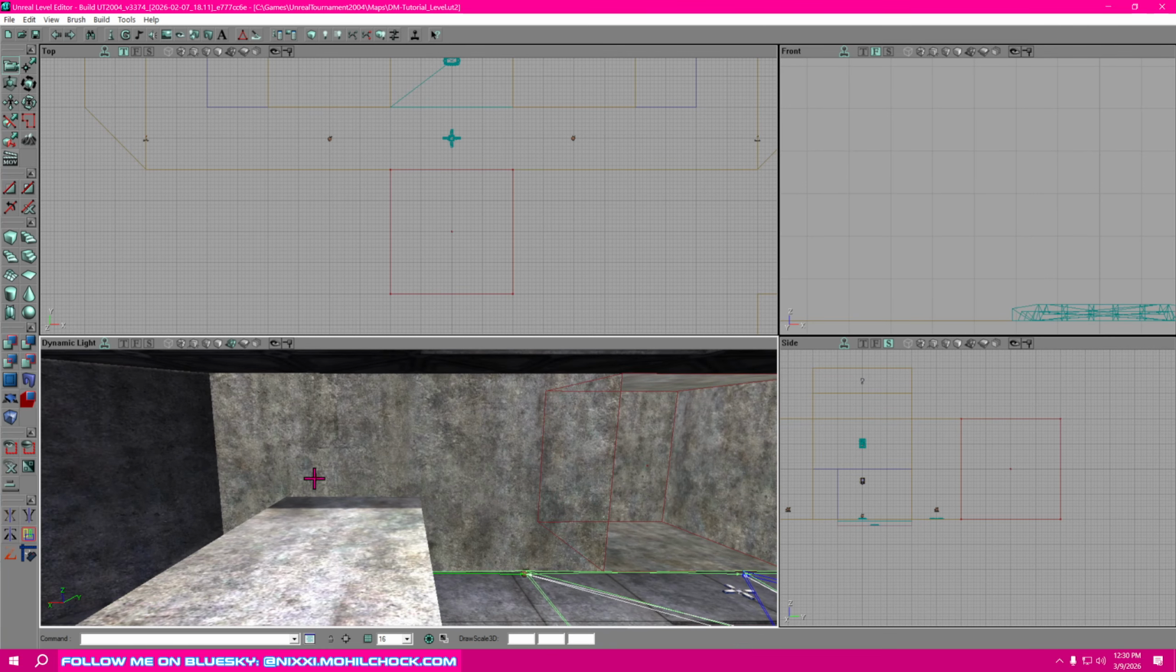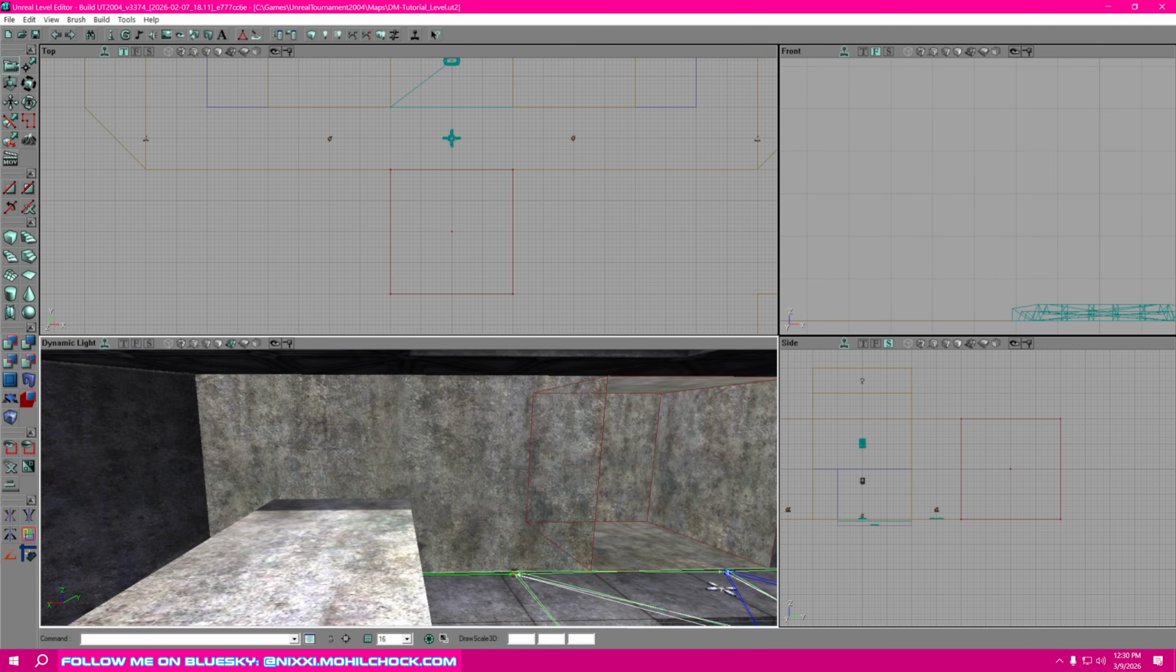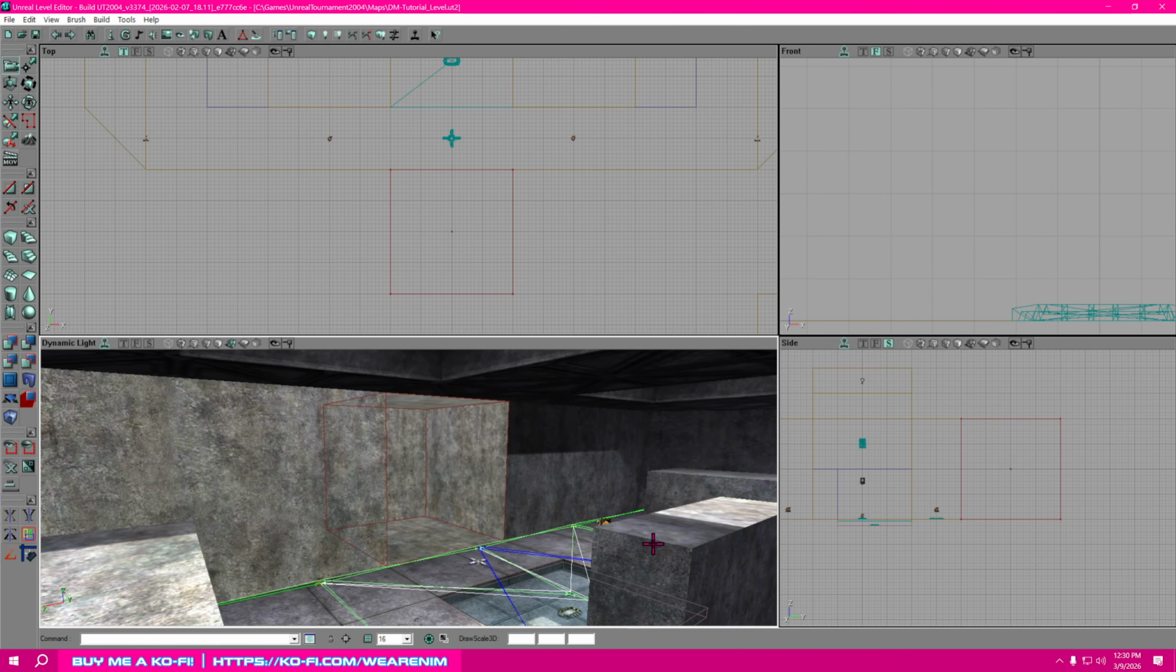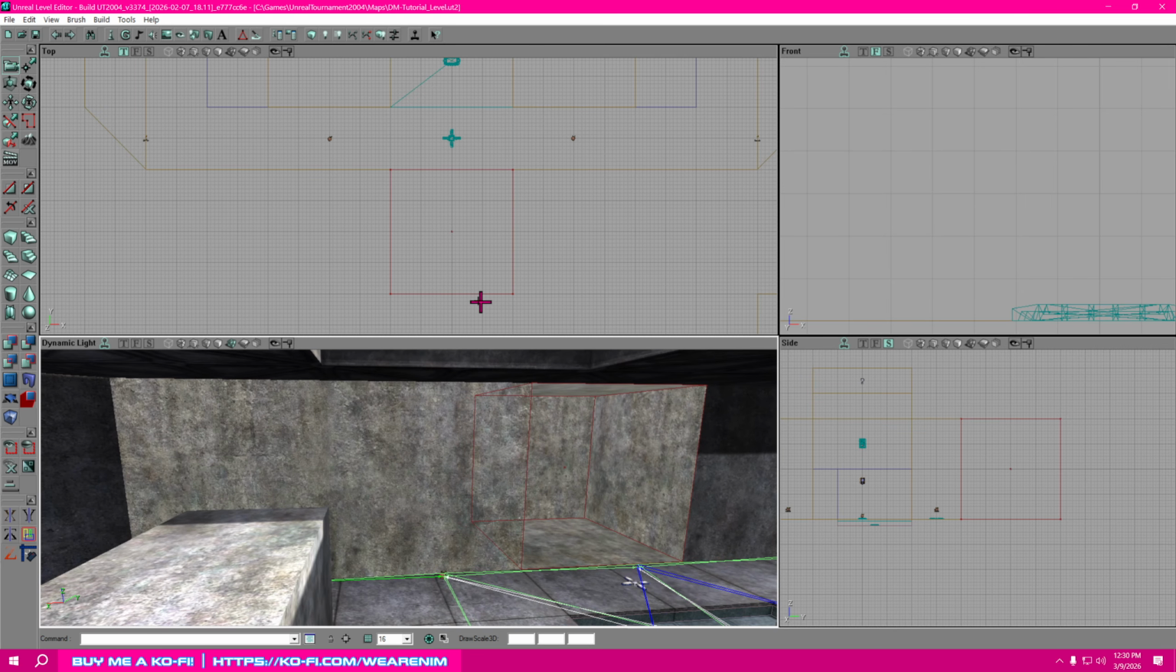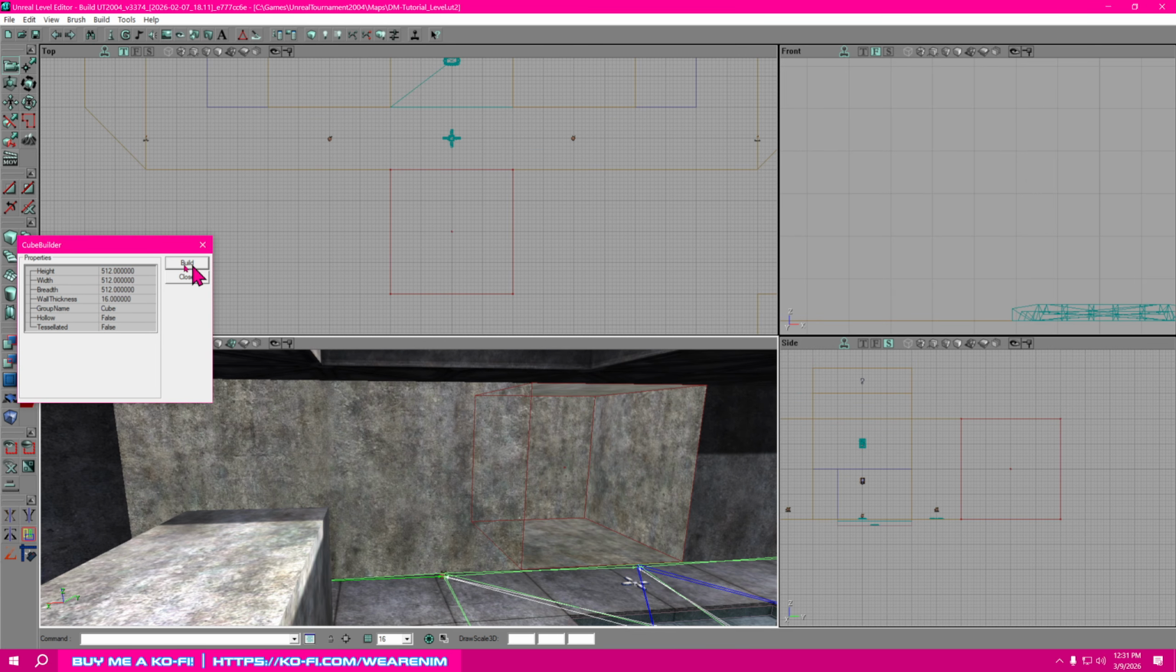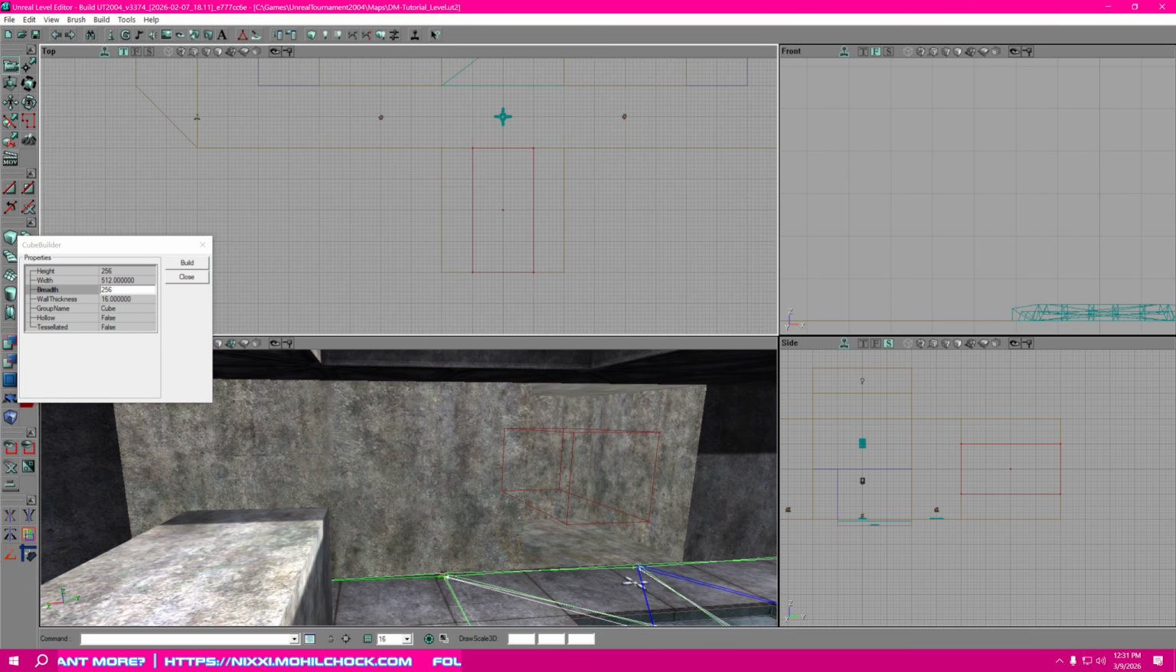And now we're going to create 2 small hallways on either side to connect back into this space. So I'm going to go back to our cube and I'm going to change the height of this to 256. And I'm going to change the breadth to 256 as well. I'm going to hit build.